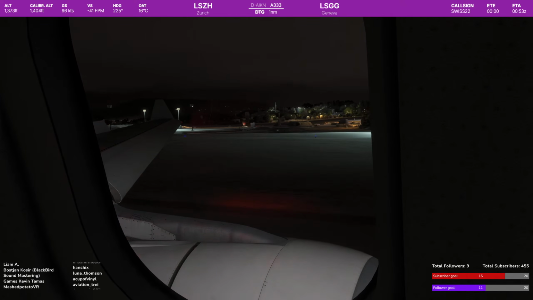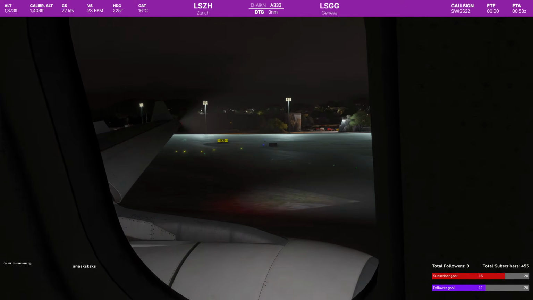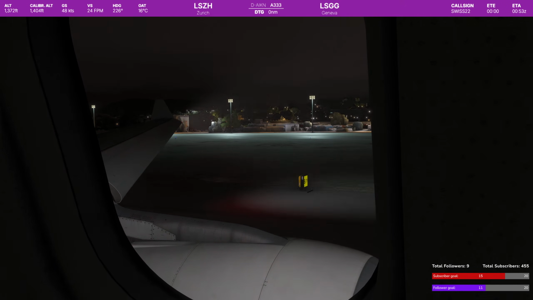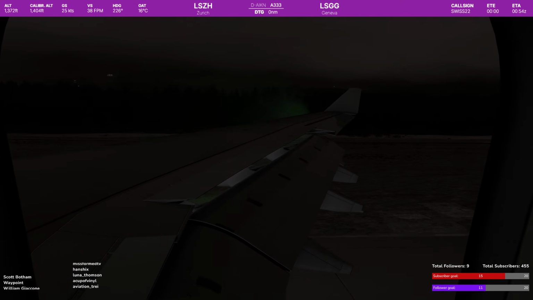There we go. FS Realistic doing its camera shake thing there. Really nice. Very, very nice. Okay, final landing view, ladies and gentlemen. And then let's go ahead and park this thing, shall we?